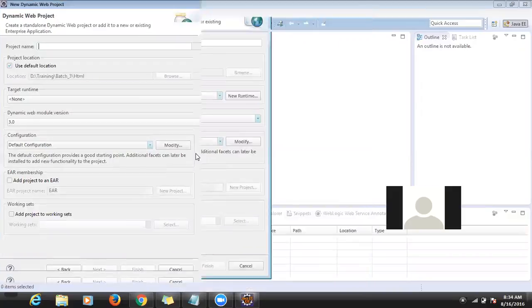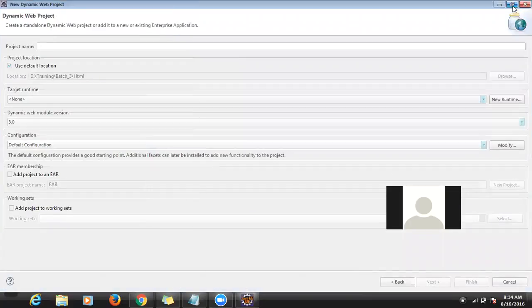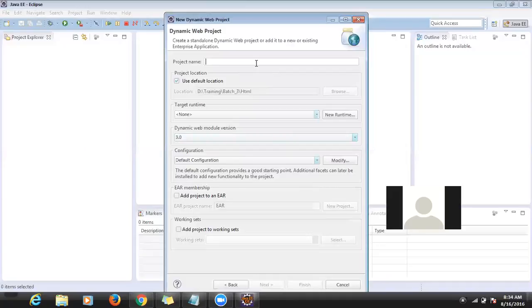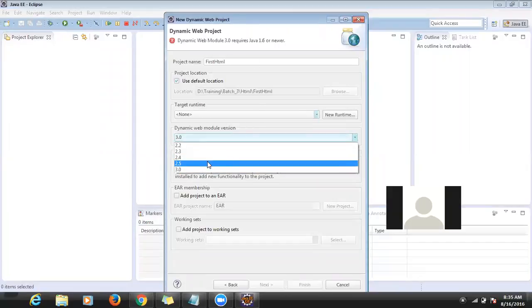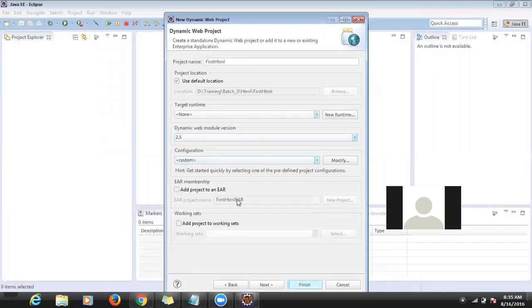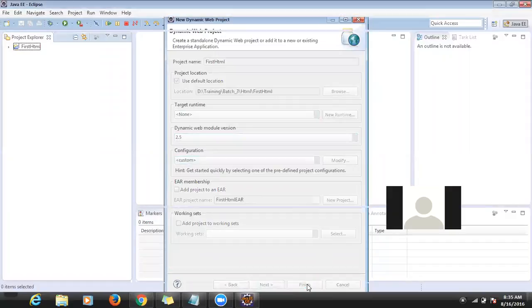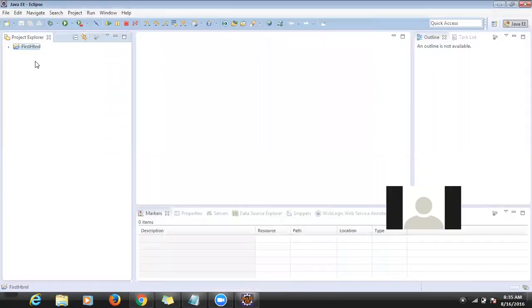Next. The rest of the things you can ignore. Just finish it. Just give your project name. I'm giving the project name as FirstHTML. And you can change this version to 2.5, and the rest of the things you can ignore. You give your project name, give your version as 2.5, and finish it. That's all. Now it will create one project.